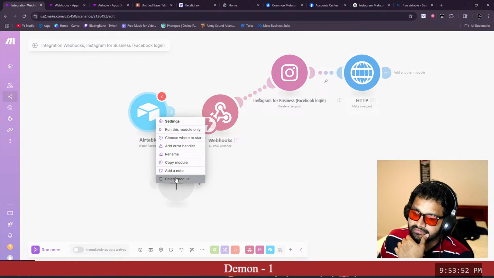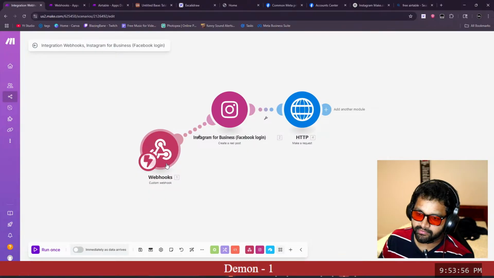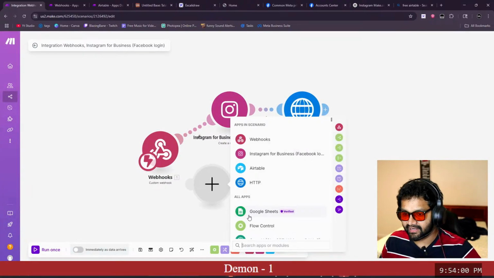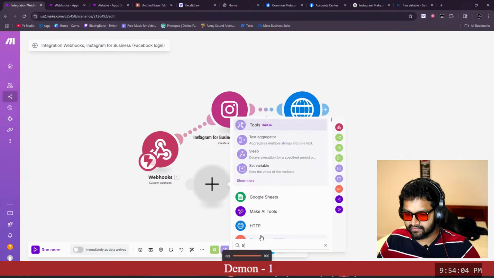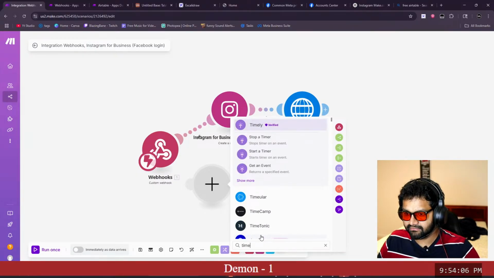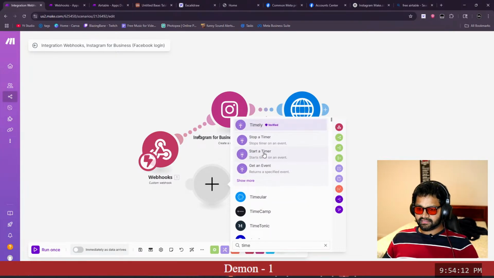So webhooks. I don't need this one. Delete module. I don't need this one. Delete module. So we have webhooks getting the information. If I can just add a delay or something, delay, or we can say trigger time, stop a timer, start a timer, get an event. No, start a timer.